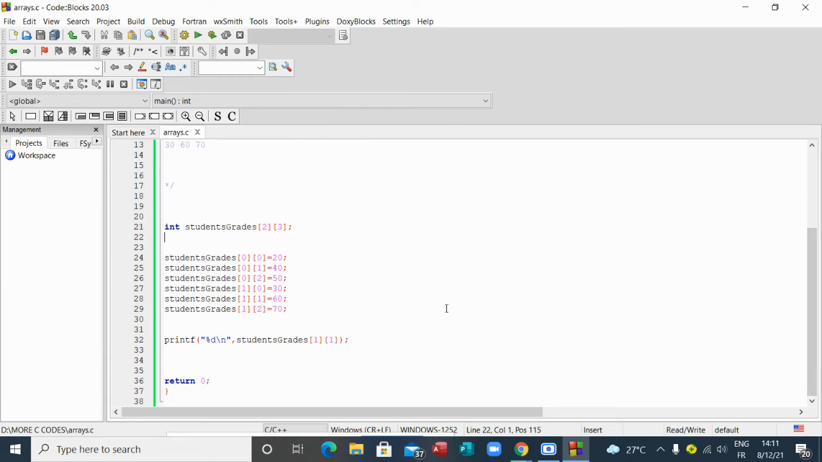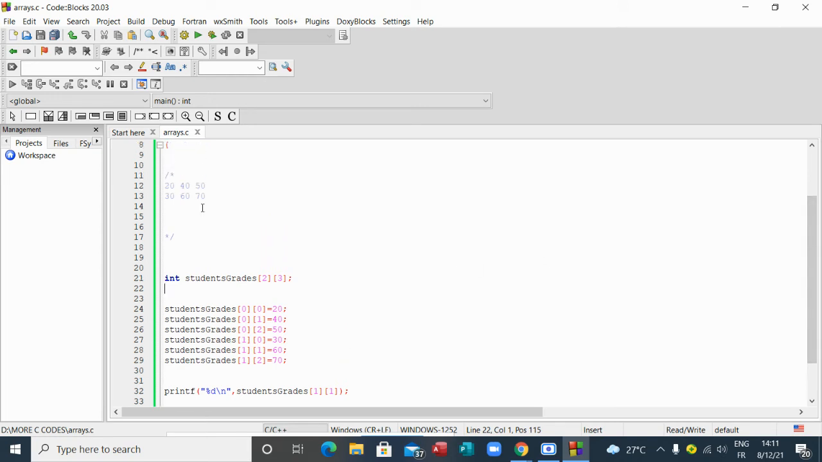So this is how you can deal with multi-dimensional arrays. So what if you wanted to print all the members or all the elements in a multi-dimensional array? So how do you do that? We saw how we could print all the members of a single dimensional array using a for loop. So how about if you want to print all these members in a multi-dimensional array?